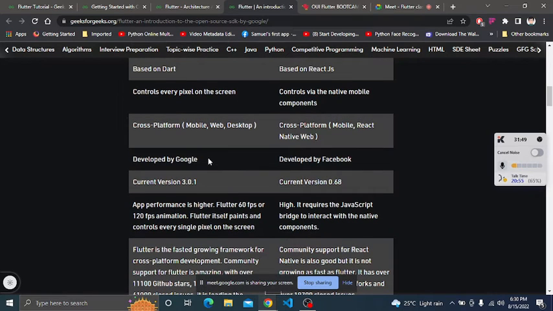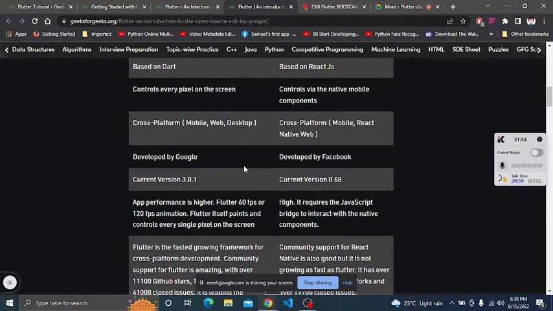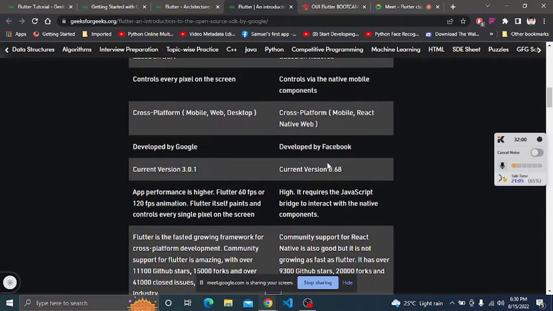Flutter was developed by Google and React Native was developed by Facebook. The current version of Flutter is 0.05, while the current version of React Native is 0.6. So all this comparison is just trying to show us the difference between these two platforms. You can say, okay, this one actually has more stuff than the other one. So that's what the comparison is all about.